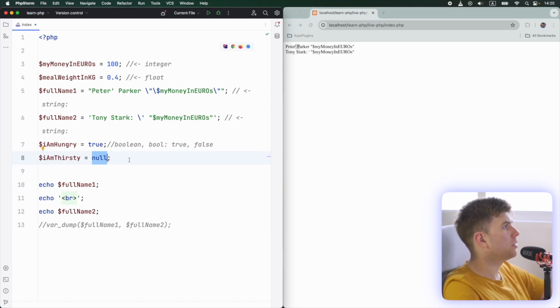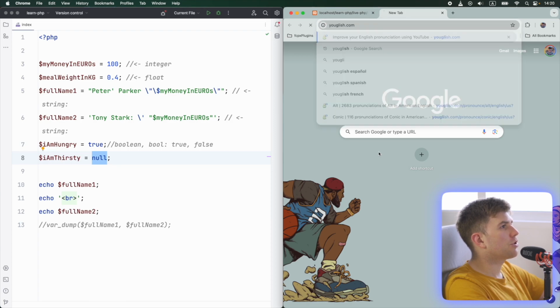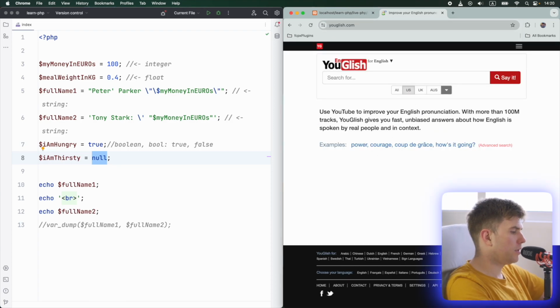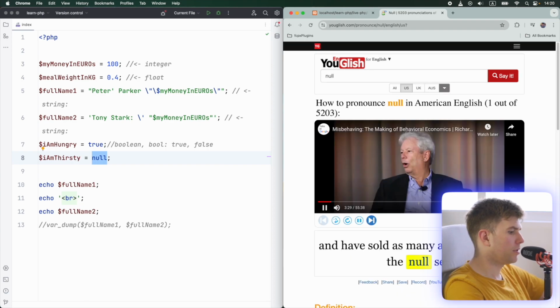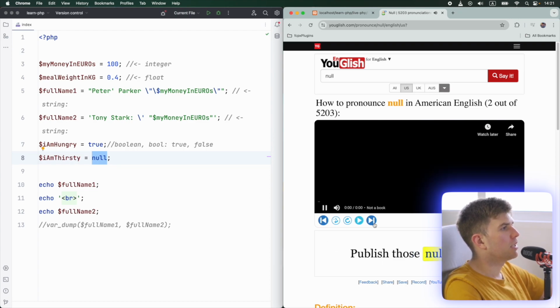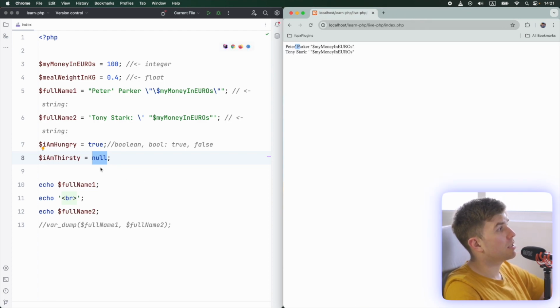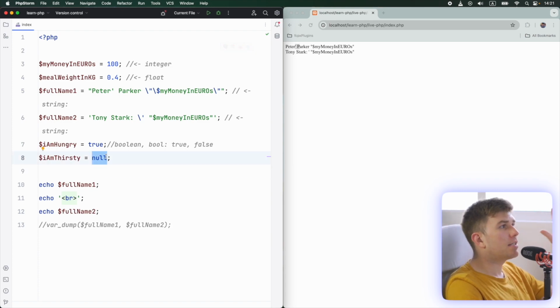Or null. Let's see. Null. So it's null. So data type number 5 is null. And what's interesting about it is that it consists of only one value, and it is null.